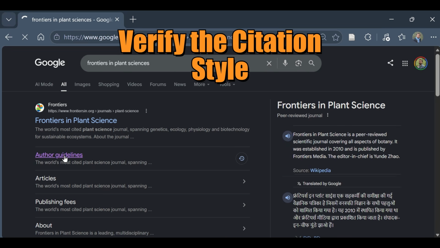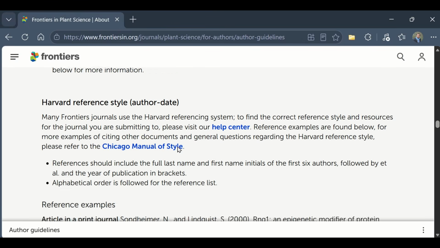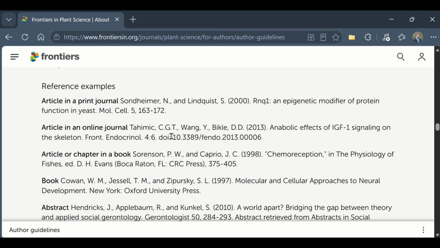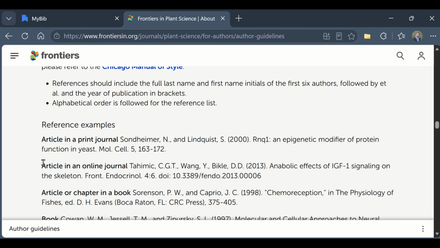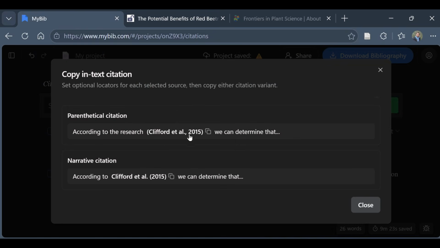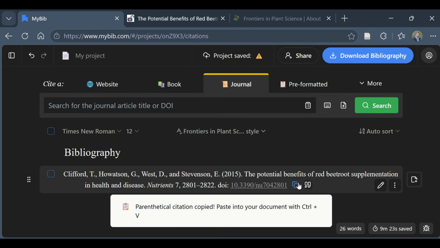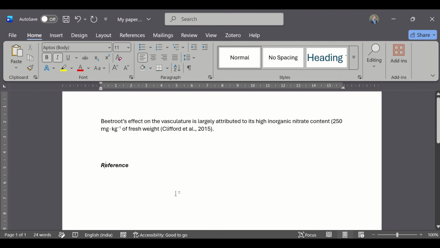But it is always good to check if the formatting style matches with the journal guidelines or not. I will verify this by opening the Frontiers in Plant Science Journal's official author guidelines and compare the reference style. As you can see, it matches the journal guidelines exactly. Once this is verified, you can simply copy and paste the in-text citation and the full reference into your paper or thesis.